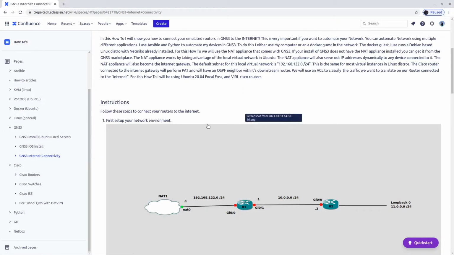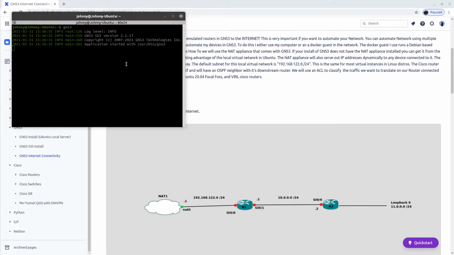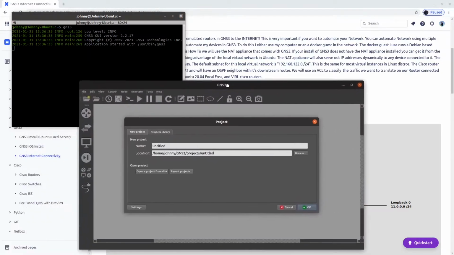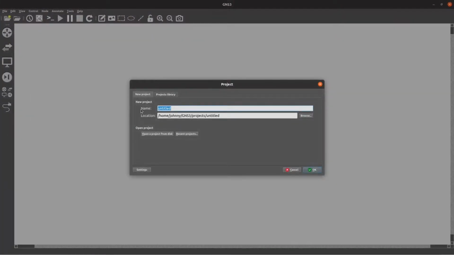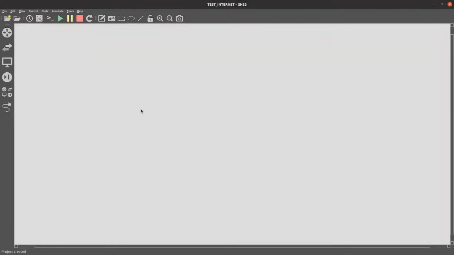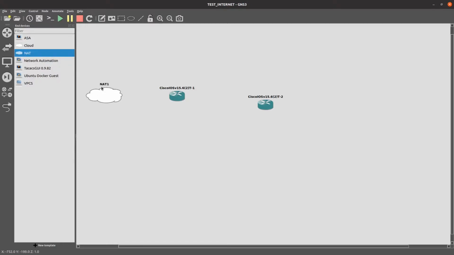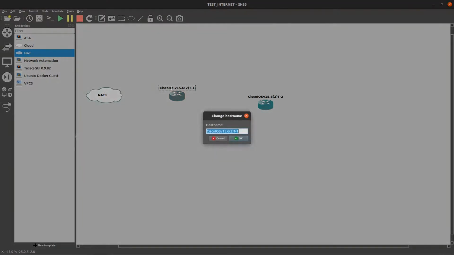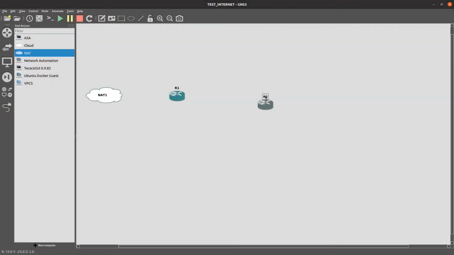So let's go ahead and start GNS3. Bring that in over here. Let's open up a blank project. We'll call this test internet. All right, we're doing this from the ground up. So I'm going to put two routers here. Let me get my NAT cloud. I'm going to rename these R1 and R2 so it's easier for us.